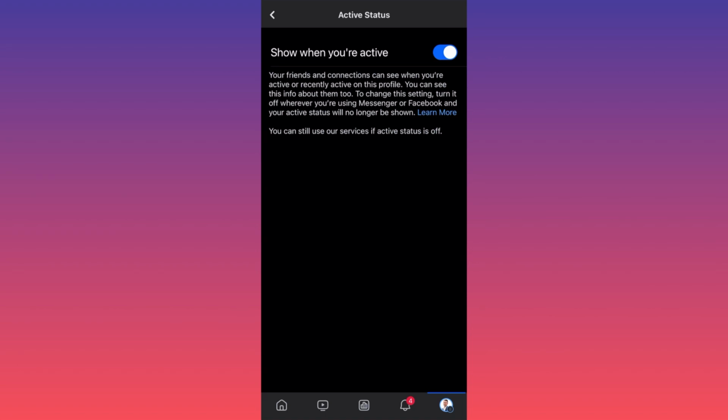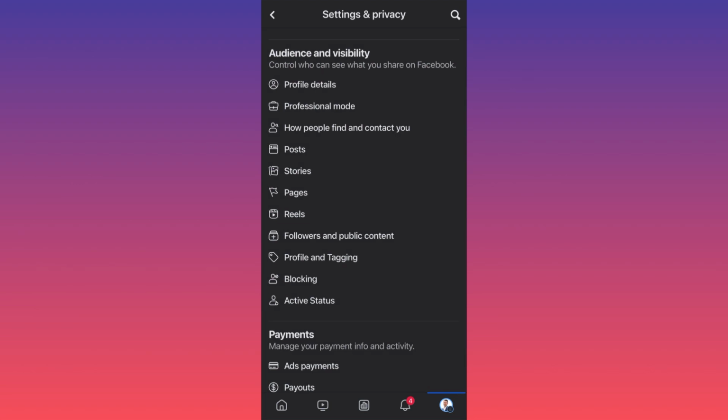You can still use these services if active status is off. If you use Messenger, I have a lot of people who deleted Facebook and are still using Messenger to communicate. And on Messenger, when you're on, they will see that you're active. But this is how you can go about it and have the active status turned off.